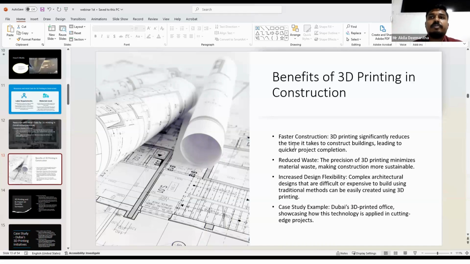The precision of 3D printing minimizes material waste. So it makes construction more sustainable.